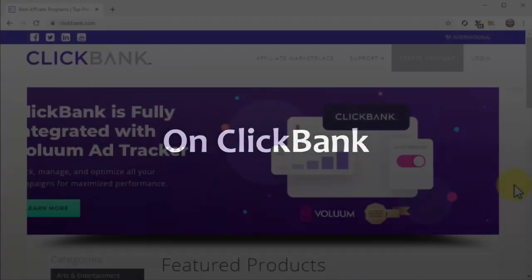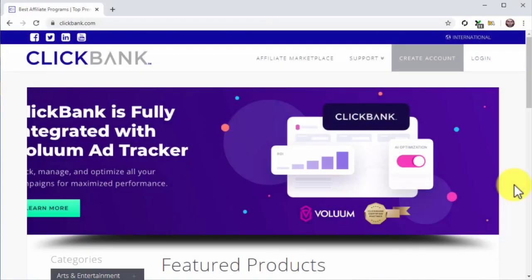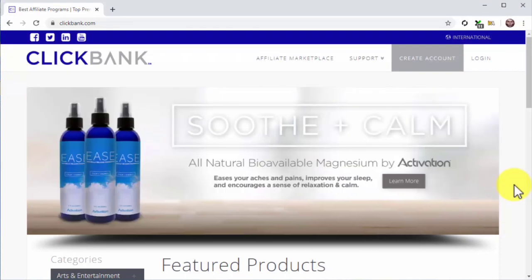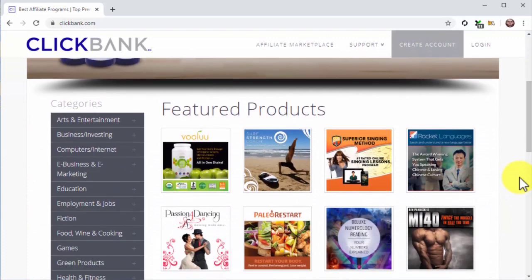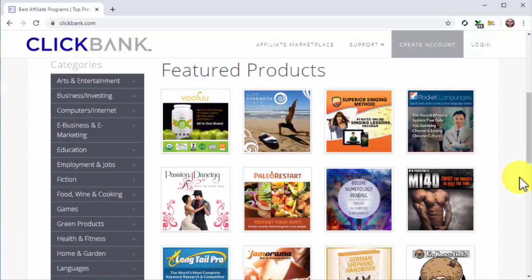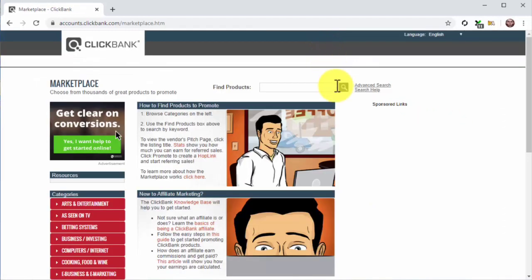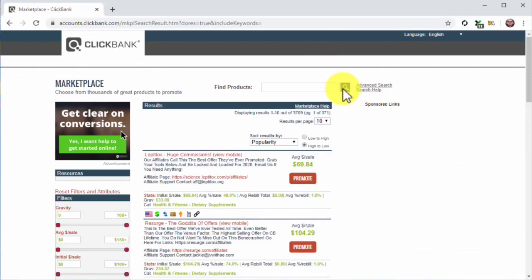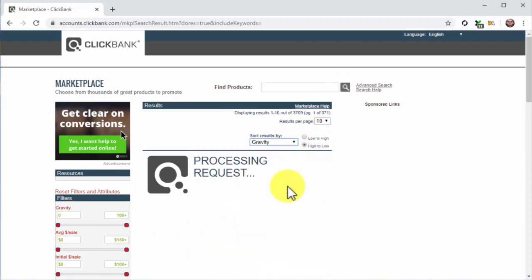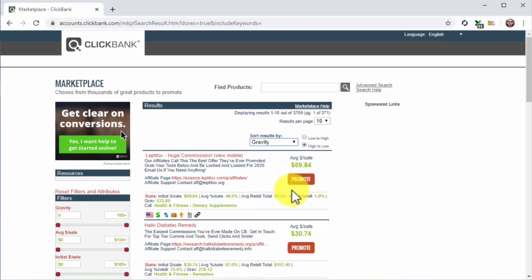On ClickBank, start by visiting clickbank.com. You'll have an idea of what type of products and niches perform well by checking the featured offers on the homepage. But the best way to find the best niches is to go to the Marketplace by clicking on the Affiliate Marketplace tab, then clicking on the search icon on the following page. Next, click on the drop-down menu below Sort Results By and select Gravity to position best-selling offers on top.